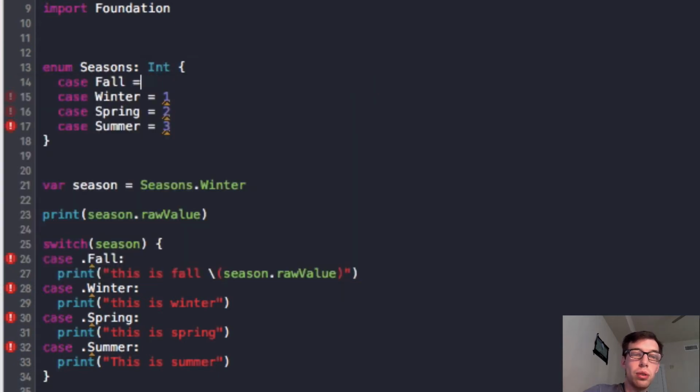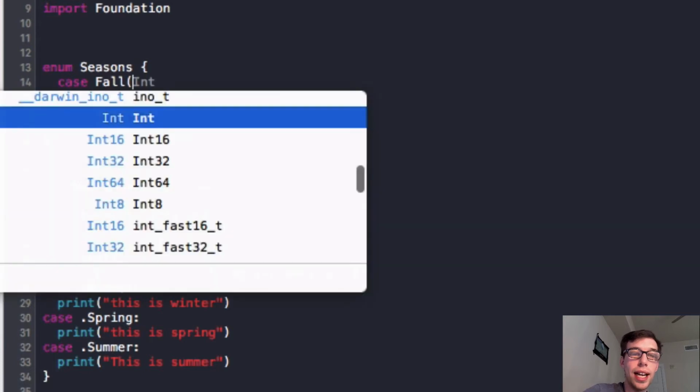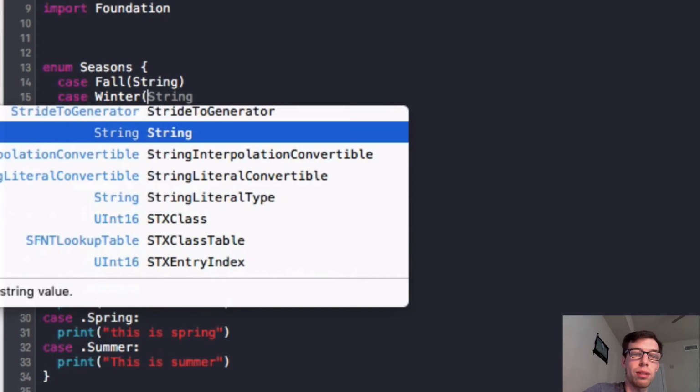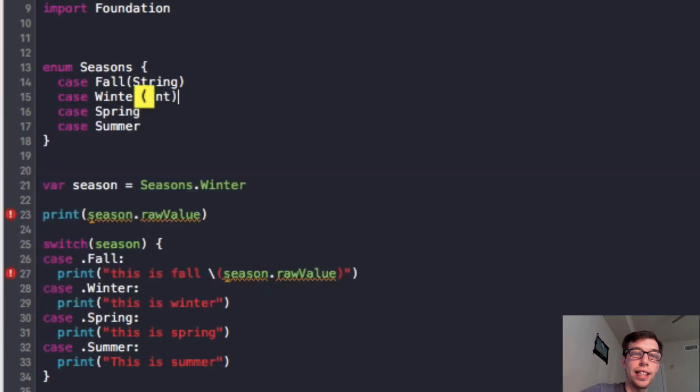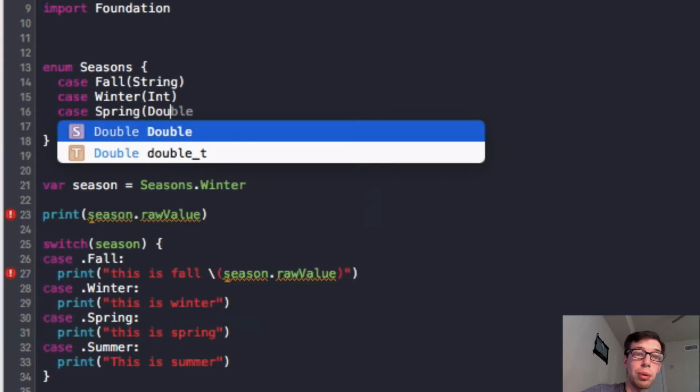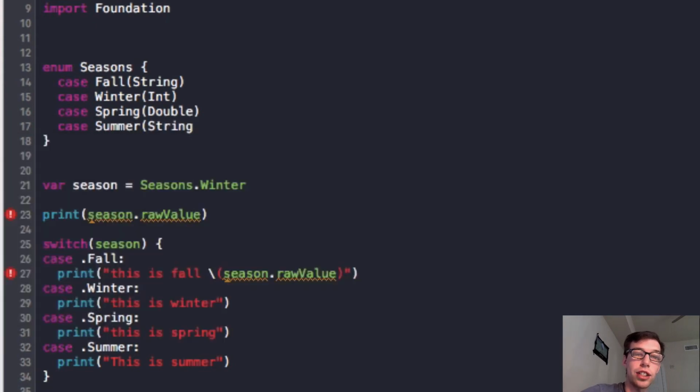So something else you can do, which is pretty interesting, is that you can carry different sets of variables with each state. So let's say I wanted to associate fall with a string type, so that my fall case carries a string with it. And let's say I wanted my winter case to carry an integer with it, and my spring case to carry a double with it, and we'll have summer carry a string again.